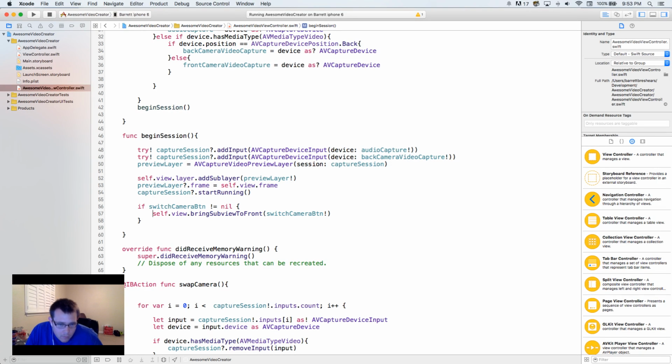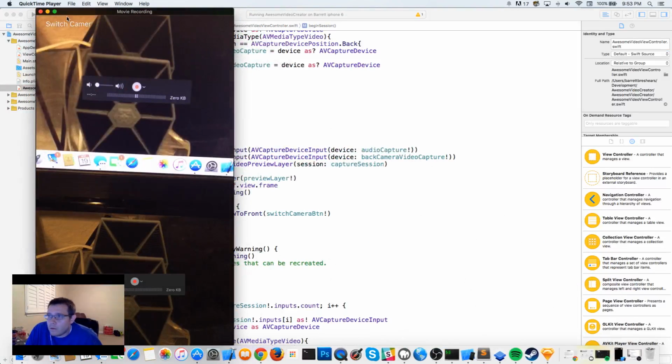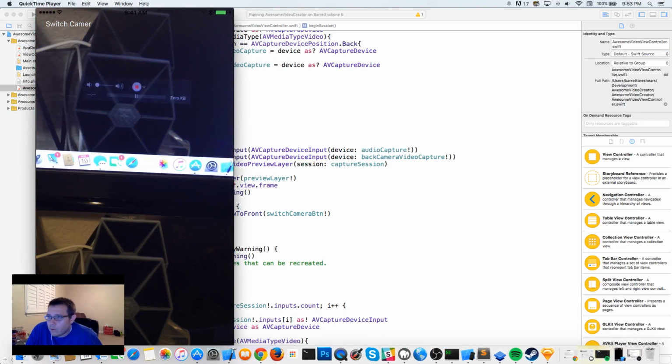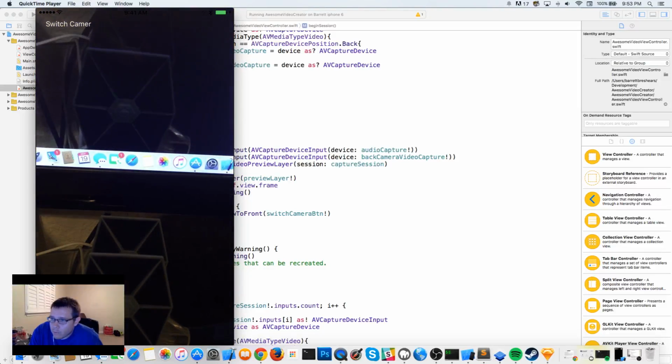Okay, so now when we look at that and we pull up the QuickTime, so I misspelled camera in there, but you can see the button now, so we can tap it. Obviously I need to make it a better color, and I'm probably gonna make it an icon.